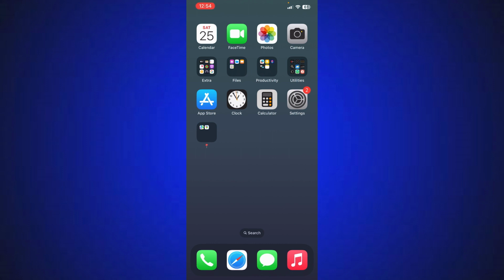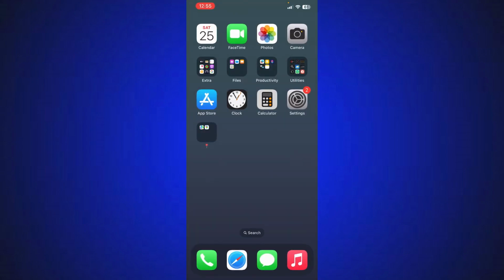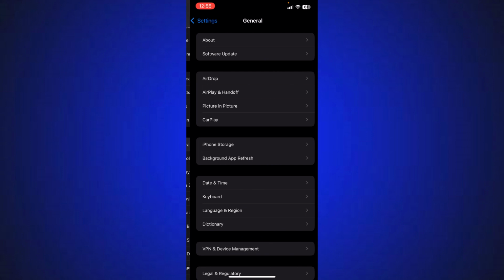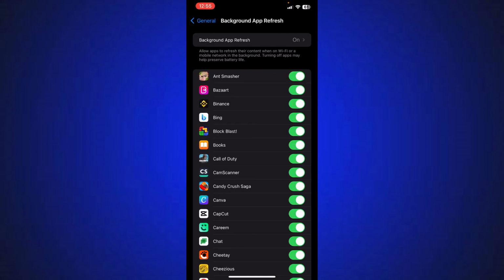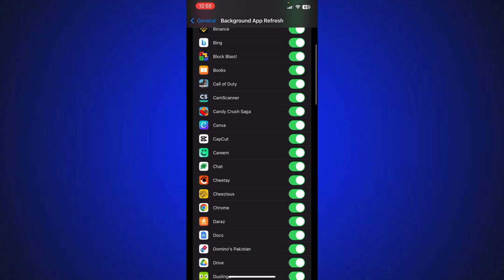The first step is simply closing all applications running in the background. So let's close all the applications and then you need to open up your settings. Once you're in settings, scroll down and tap on General, and here tap on Background App Refresh. And here disable the background app refresh of some apps you commonly use.